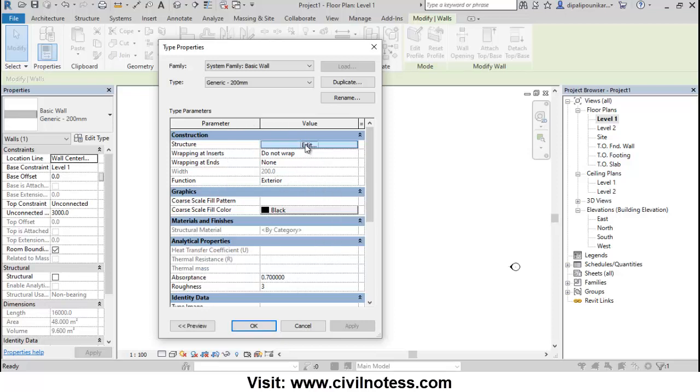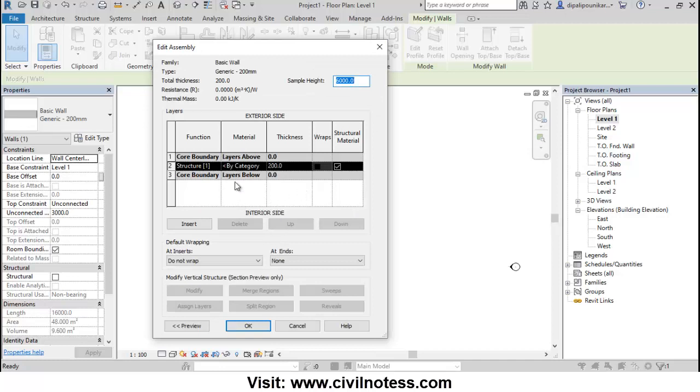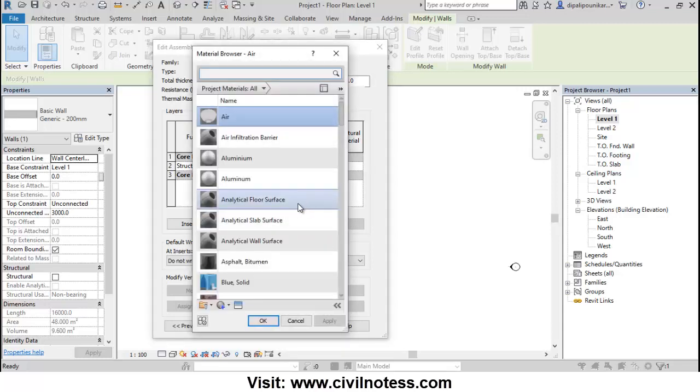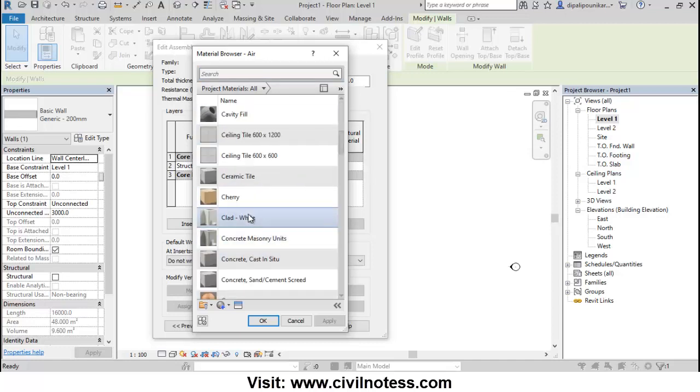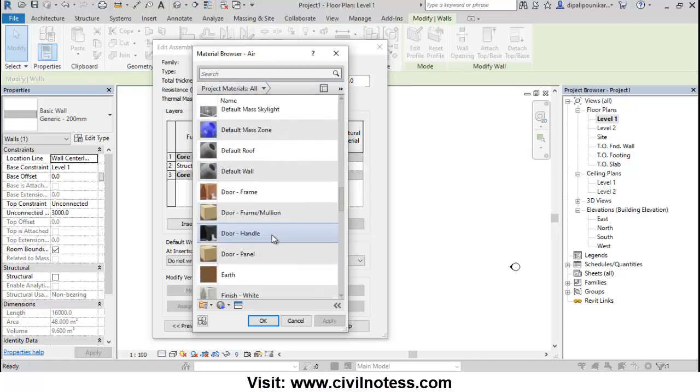If you click on the edit button of the structure, you can see the function of the particular elements. You can see the material. If you click here on these three bars, you can see the particular material also comes, and that you can also assign. If you want to assign a different material, just select the different material.